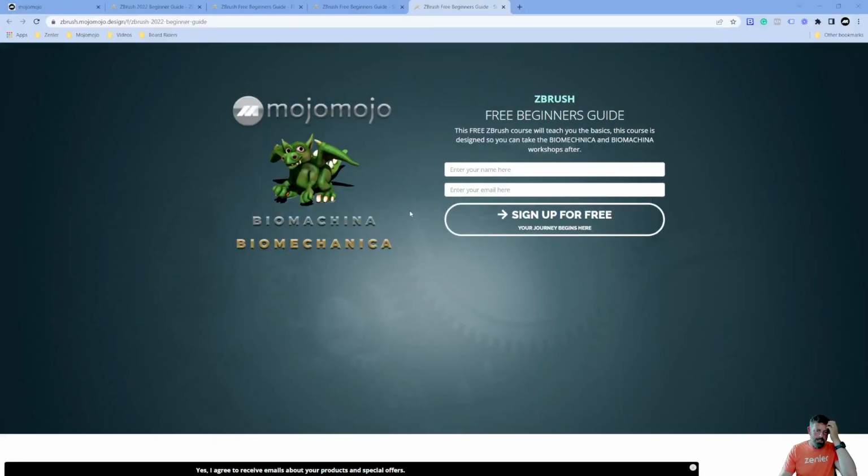So here we go. This is a marketing funnel. This is done in Zenler. Everything's done in Zenler. With this particular one, it's ZBrush, free beginner's guide. This ZBrush course will take you through the basics of the course. Okay, so this is a funnel. Inside here, I take their name, I take their email. That's the most important thing for me because it means I can contact them later.